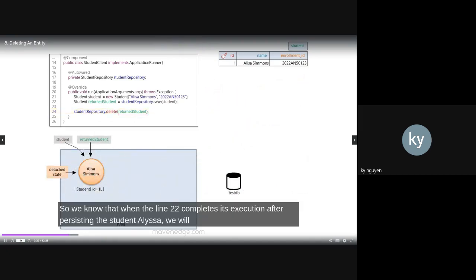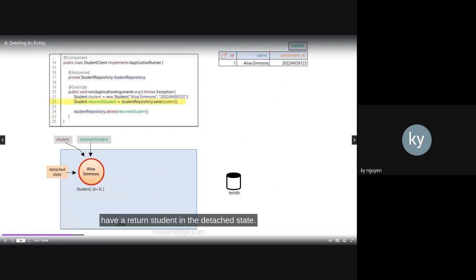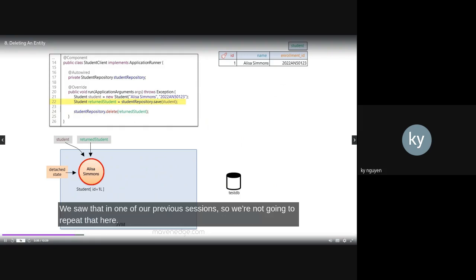So we know that when line 22 completes its execution after persisting the student Alyssa, we will have a return student in the detached state. We saw that in one of our previous sessions, so we're not going to repeat that here. So we have a return student in the detached state, which we are deleting on line 24.